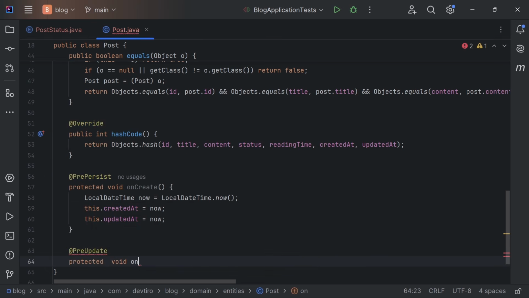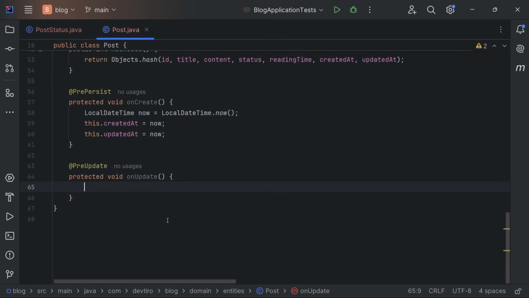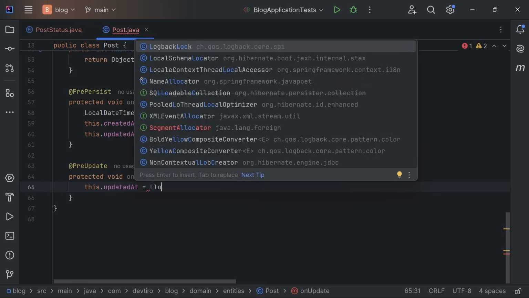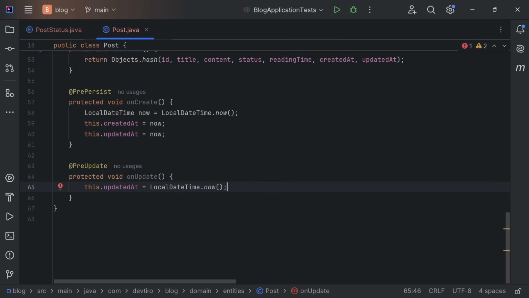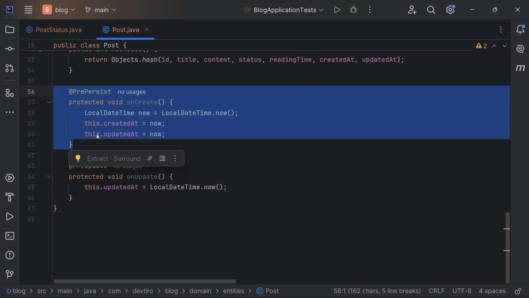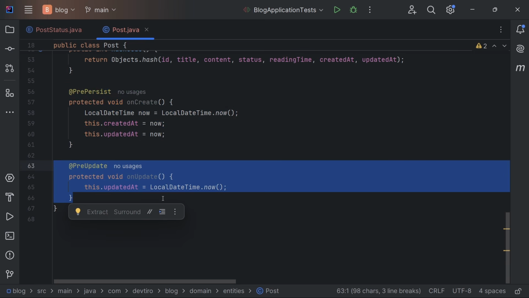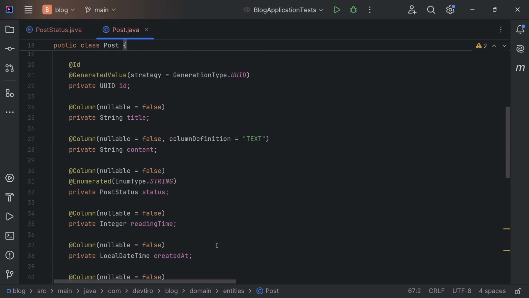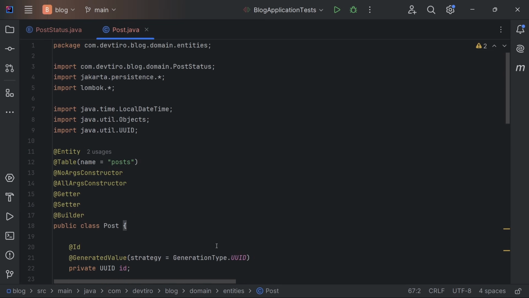Protected void onUpdate. And for this, we're just going to set updatedAt equals LocalDateTime.now. Whereas this method will only be called when the entity is created, this one will only be called when the entity is updated. For the create, it would update the createdAt and updatedAt, whereas for the update, it will only update the updatedAt instance variable. And with that, we have completed our initial implementation of our Post class.